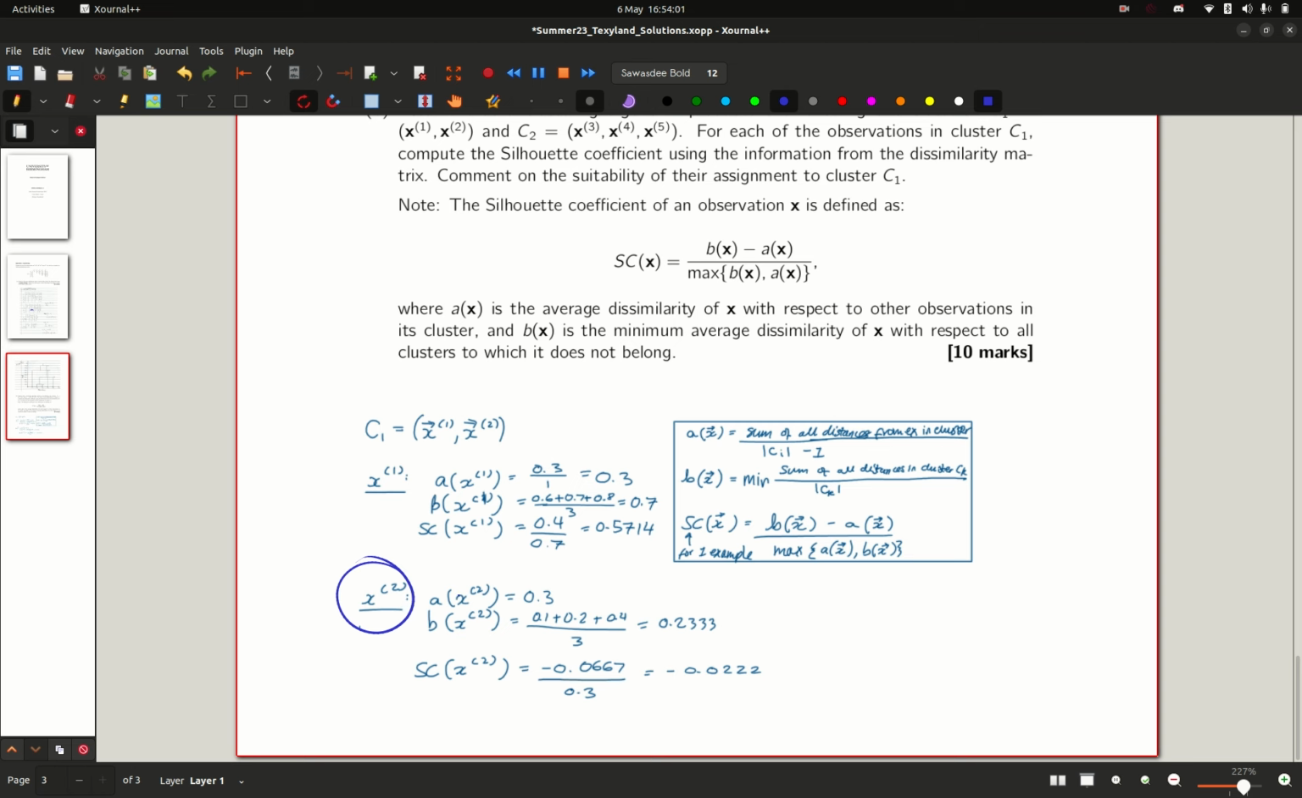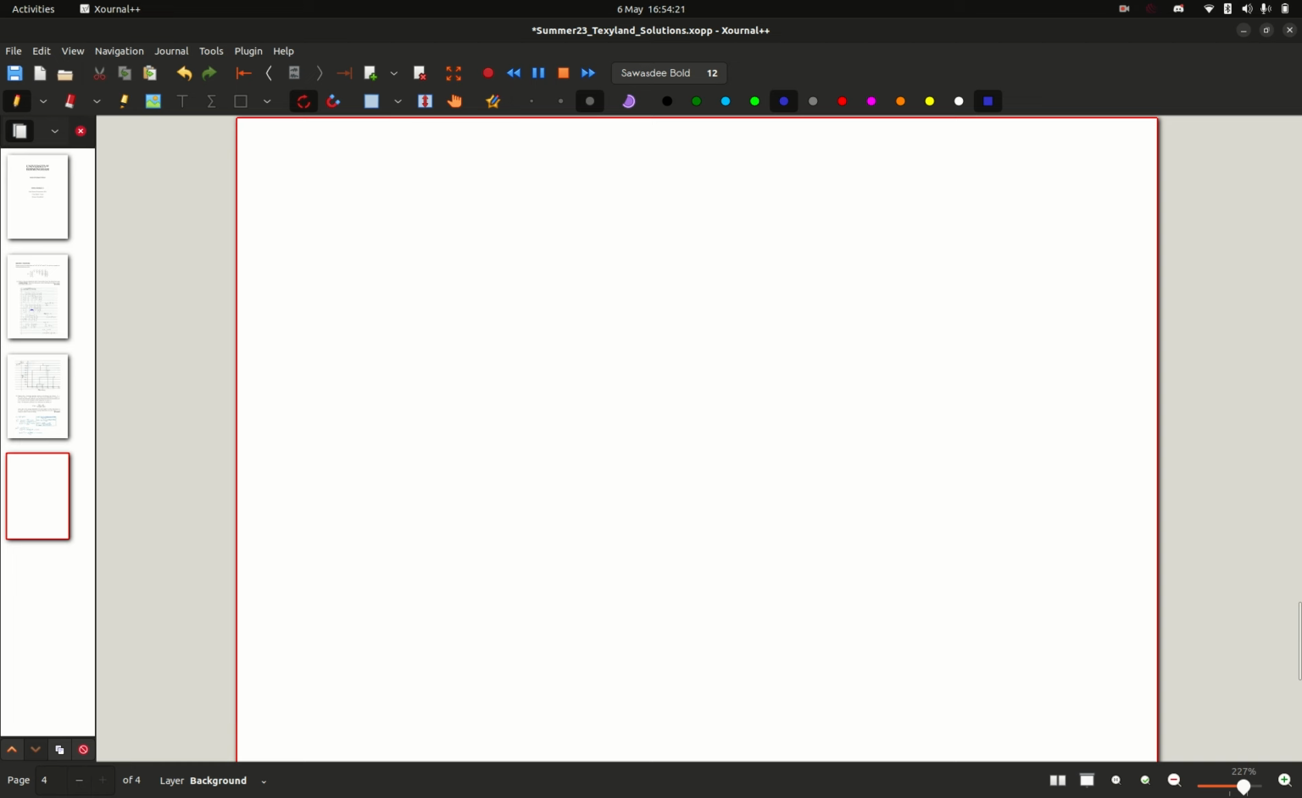For x2, if we do the same thing here, we get minus 0.0222. Yeah, that looks more exact than what I got. I got minus 0.233, but I think you've not rounded, so that would be a more correct answer, I'd say. Awesome. I'll paste in what I did as well.